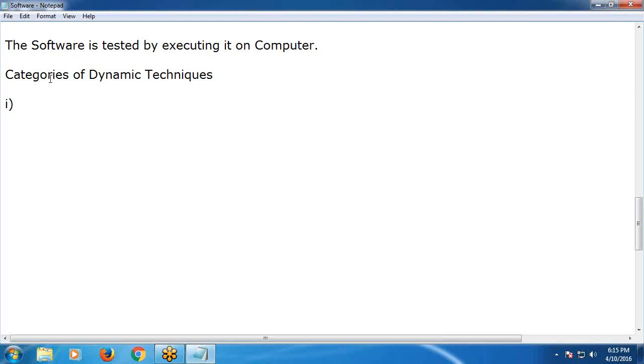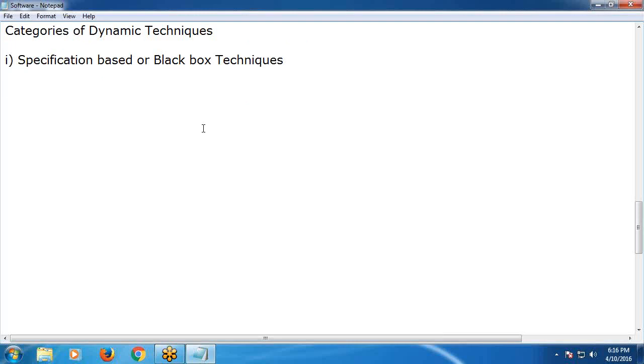Okay. See, first one, specification based or black box techniques. Black box, see, meaningful term. Inside the box, not visible. We test external functionality only. We don't test internal structure or internal code. We just test external functionality. Inside the box, not visible. Only external functionality. Black box.